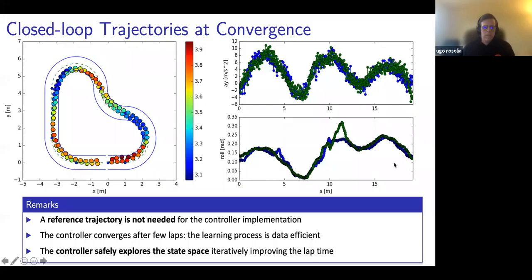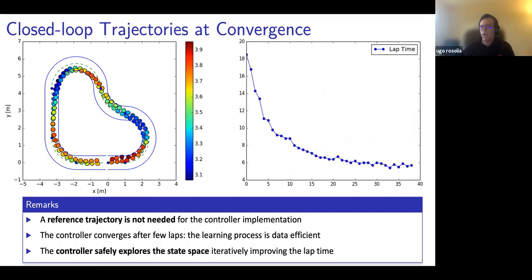And so these are experimental data from our experiment. What we notice on this top right figure is that the lateral acceleration is basically 1g. So this really tells us that we are pushing the vehicle to the limit. And also in this case, we see that the lap time decreases until more or less we reach convergence.